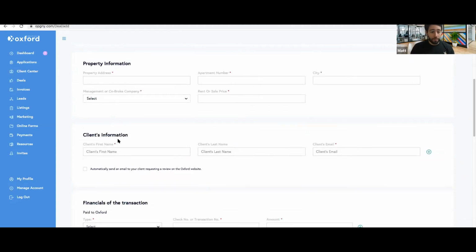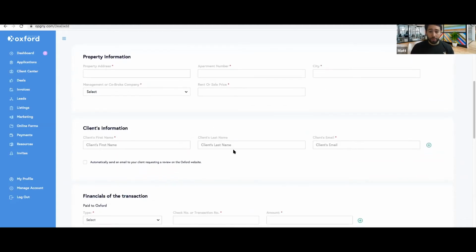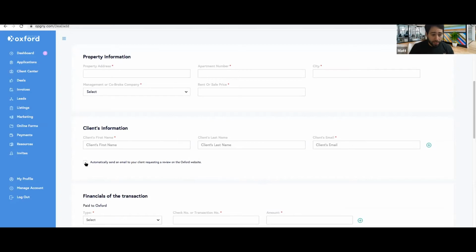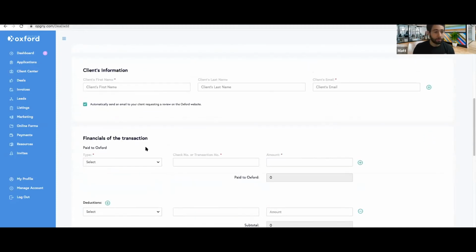Here under client information, this is where you put the client's first name, last name, and their email. And here you click this plus sign to add multiple, if there are multiple roommates. You can check this box as well. It'll automatically send an email to the client requesting a review on the Oxford website. So it's always helpful to be able to close a deal out and also offer clients the chance to leave you positive reviews on the site.